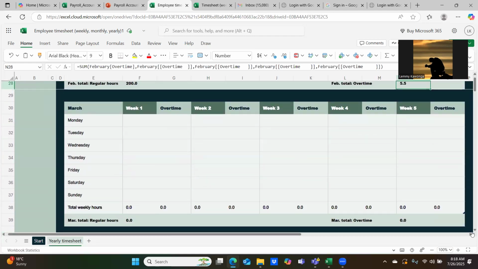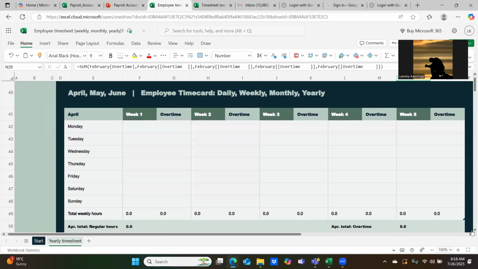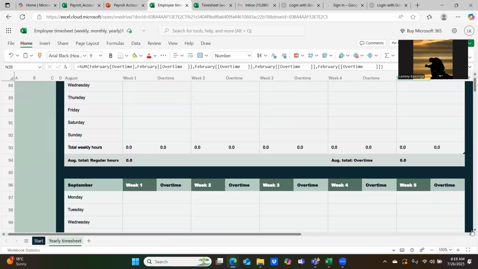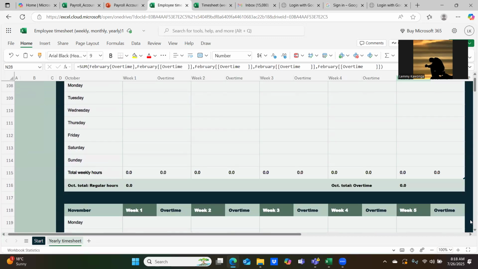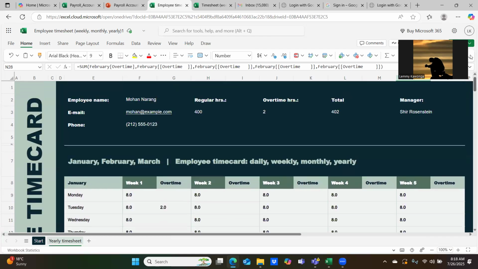Okay, and the template continues. It goes on and on to other months. We have March, we have April, we have May. I think it should be up to November and December, right? And this template, I told you, I got it from Excel templates. There are a lot of templates there, but I also share with you this template.